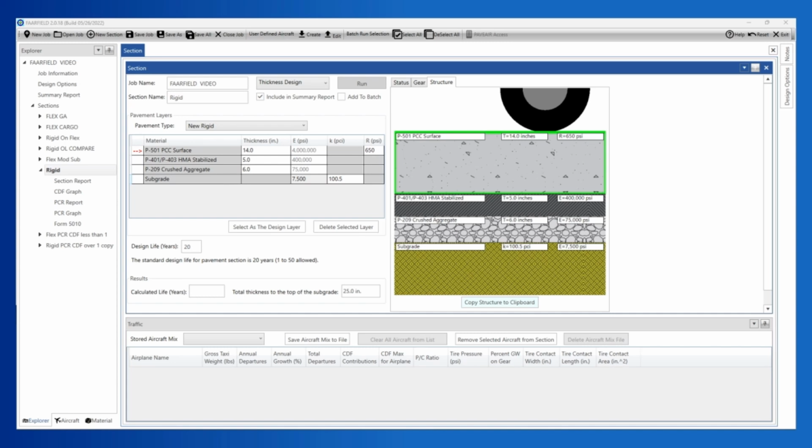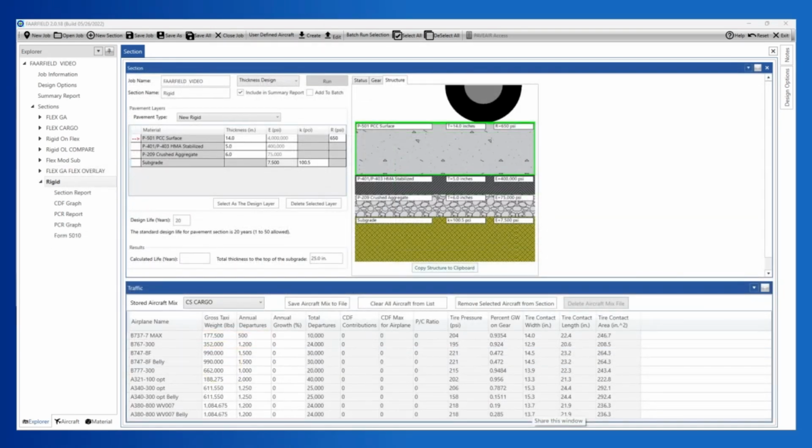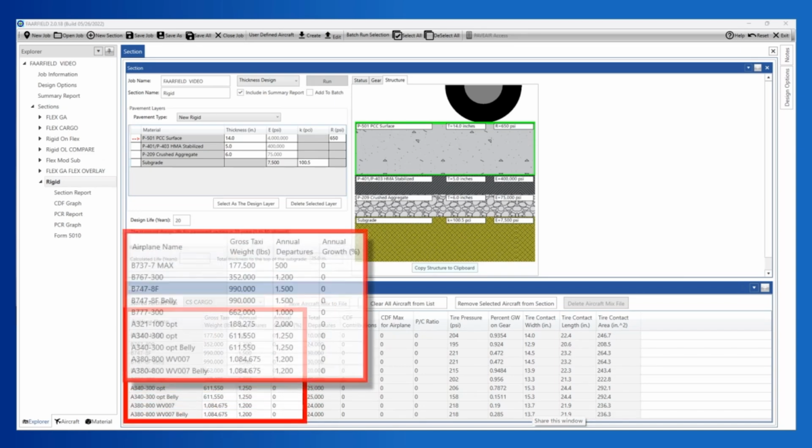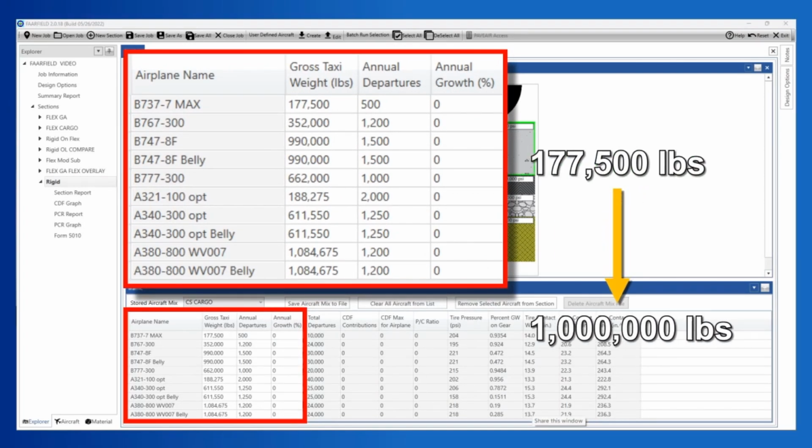Step 4. Add traffic. In this example, let's use a stored aircraft traffic mix, CS Cargo. If you plan to reuse this traffic mix, create it in Farfield, then save the aircraft traffic mix to a file. The CS Cargo traffic mix is similar to the traffic mix at an airport with significant cargo traffic. It includes traffic from 177,500 pounds to over 1 million pounds.